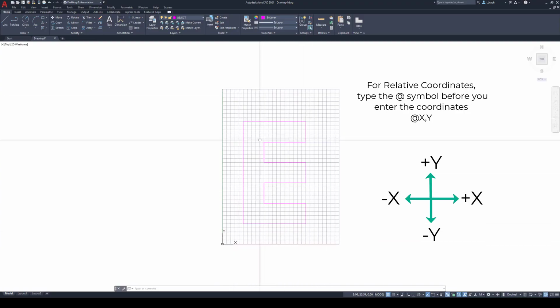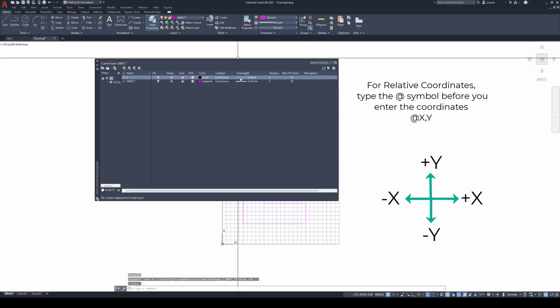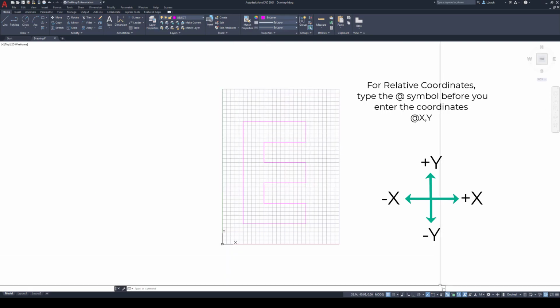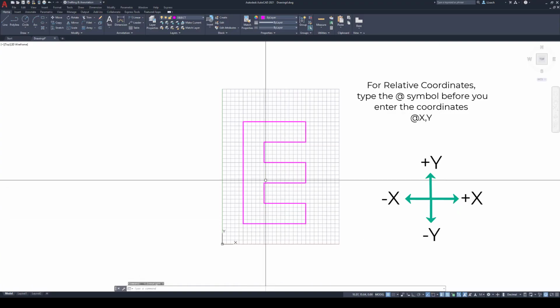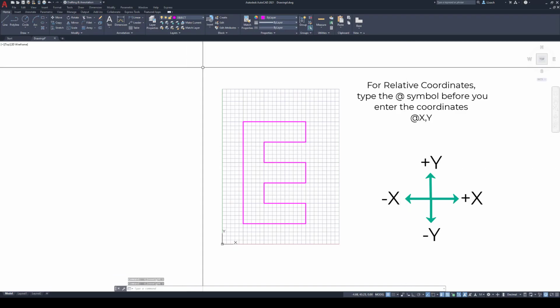One more thing too: when we created our object layer, we made our line weights 0.3 millimeters. If you want to get those to show up in AutoCAD, see this little show/hide line weight button, right now it's off. If I turn this on, you can see the thickness of our lines pop up. Yeah, so that's how you use relative coordinates.